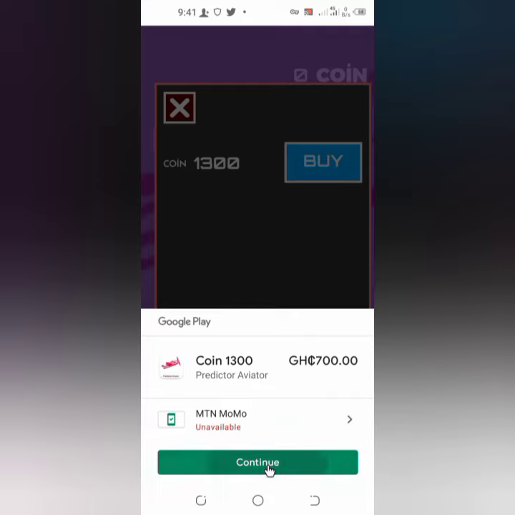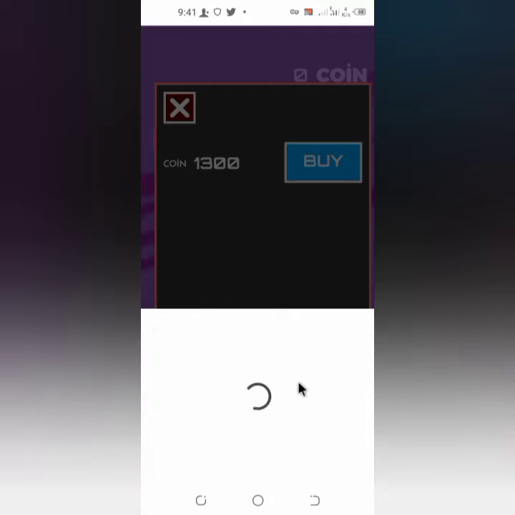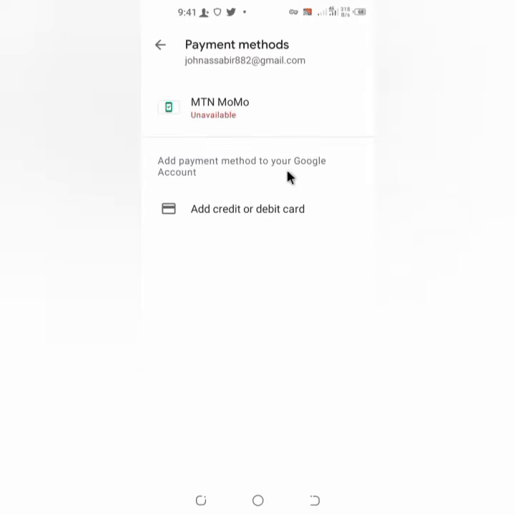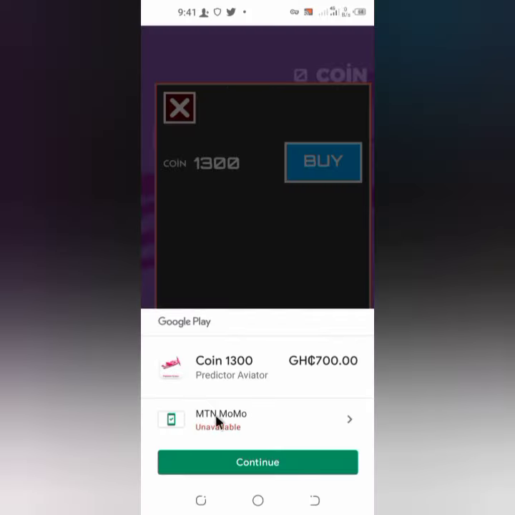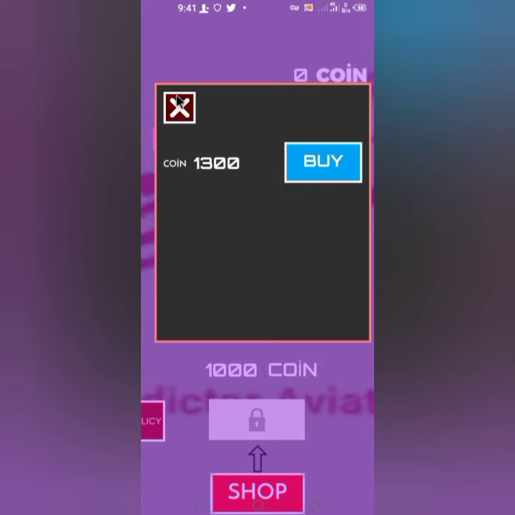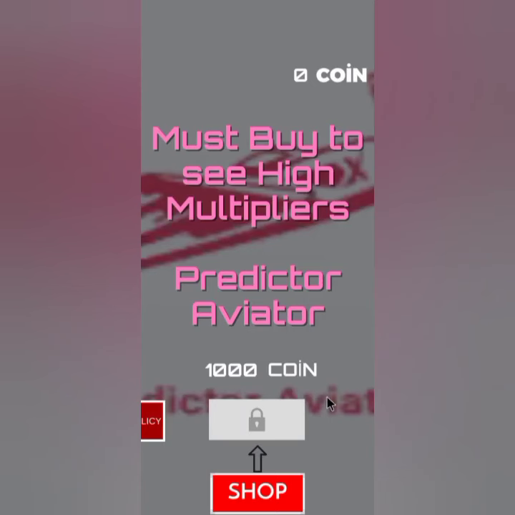So now it says I should continue. I have to buy this app, so I have to add my credit card and all those things, but I'm not going to buy it. Let me hack it so that I know what to do. So now here I'll just click on cancel because I cannot buy it. I don't have 700 cedis to buy it, so let me hack it.